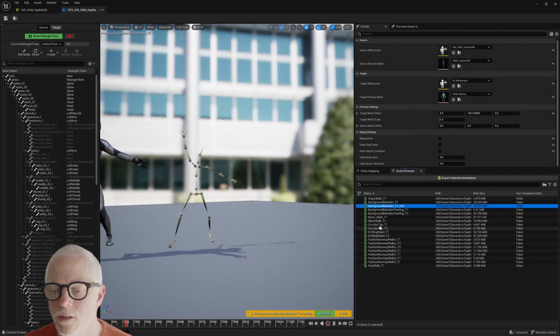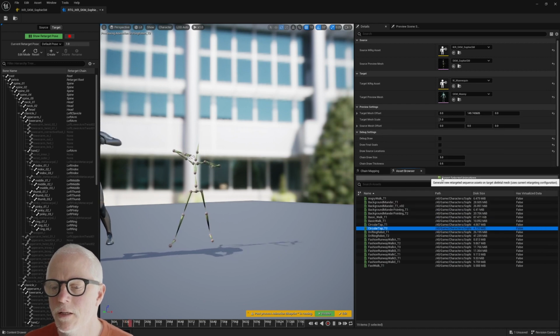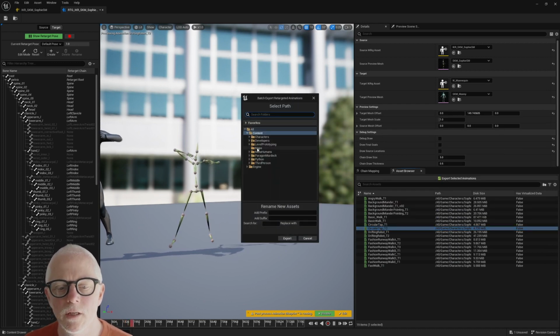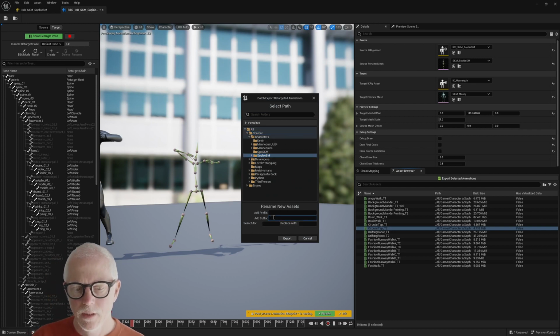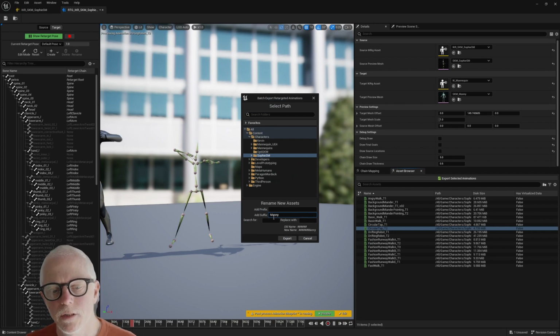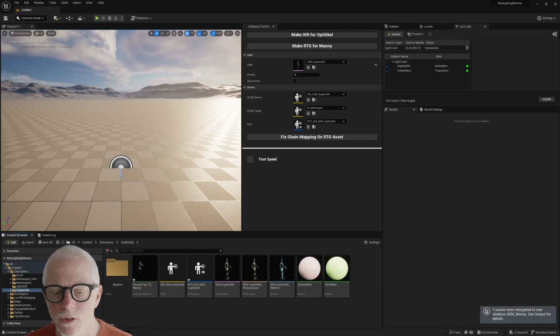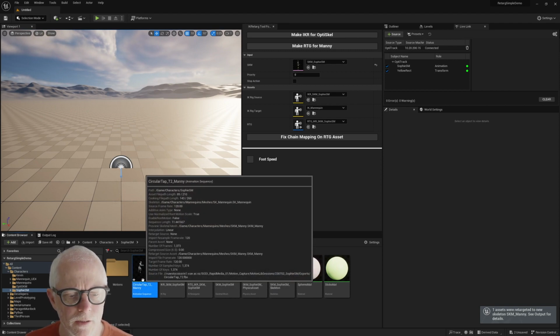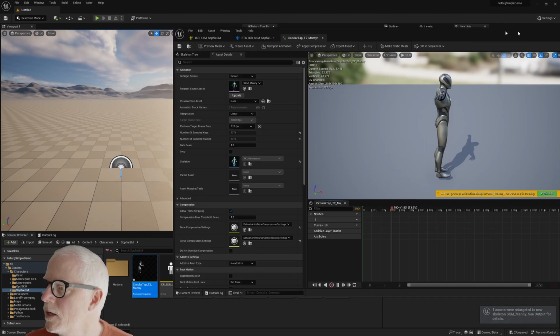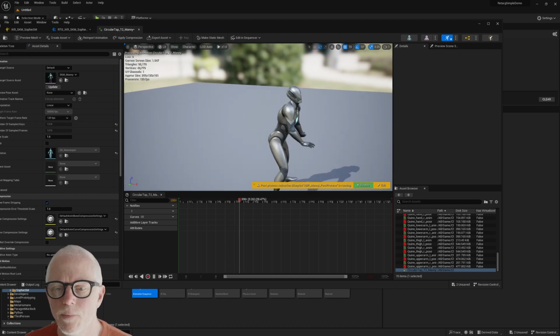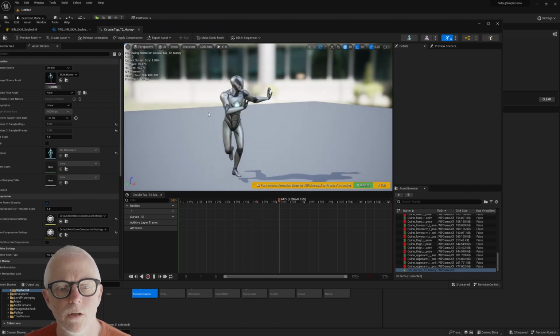You can pick one of these things and use this export selection and choose a place for it to go, and it will make a Manny version of that same motion. I'm going to add an underscore suffix, and it will make a new Manny version, which is here. And if we look at that, it's just a straight up animation sequence for the Manny.